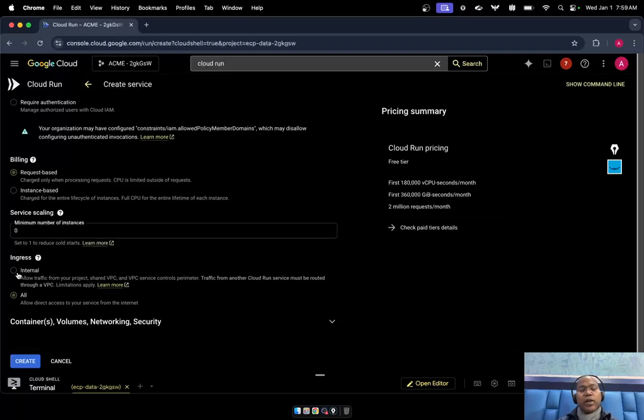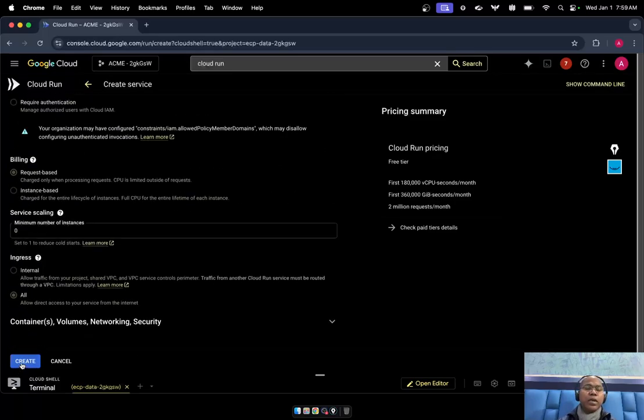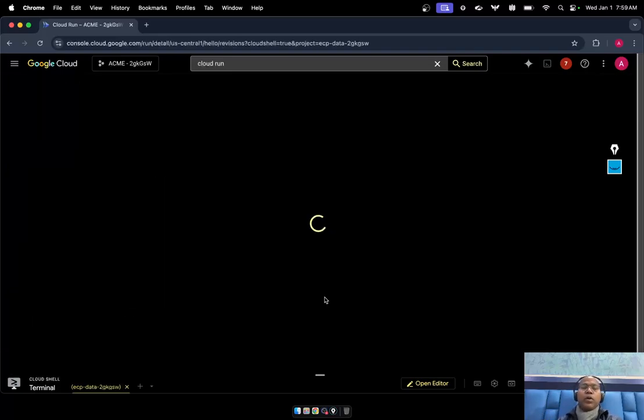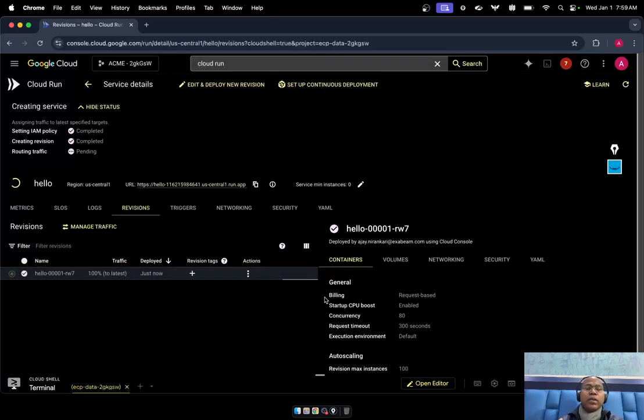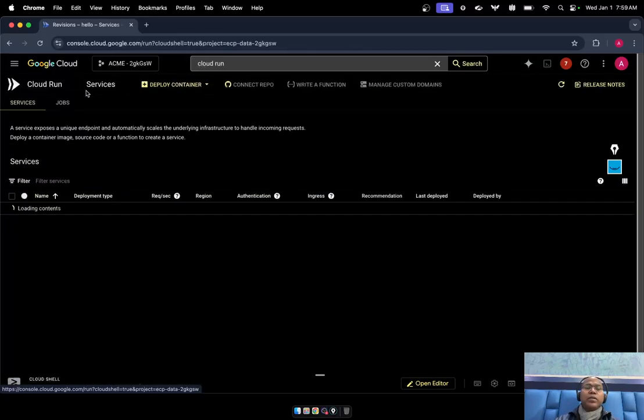And this is only for internal or all. Let's go default all, and all other parameters you can specify. This is very simple, just select them and say, hey, create. Now Google Cloud Run is going to deploy this containerized application in the Google Cloud environment. Now your application is ready.